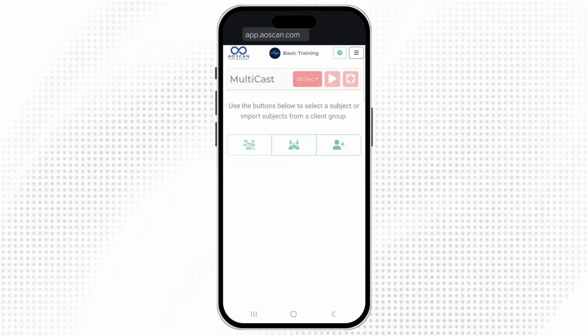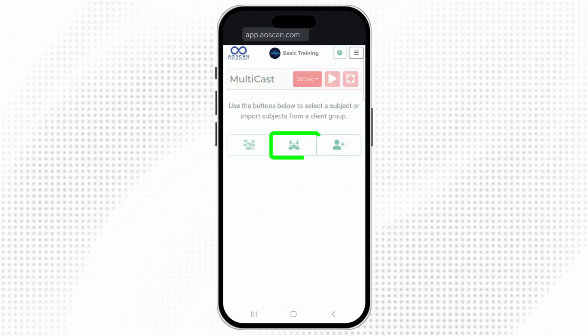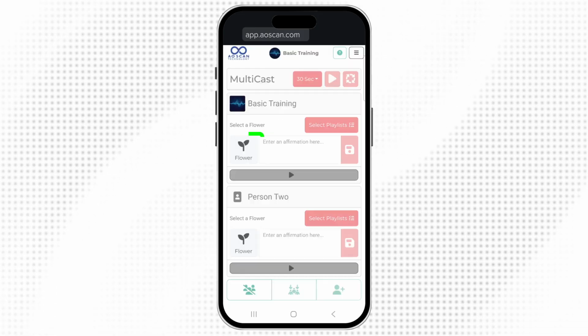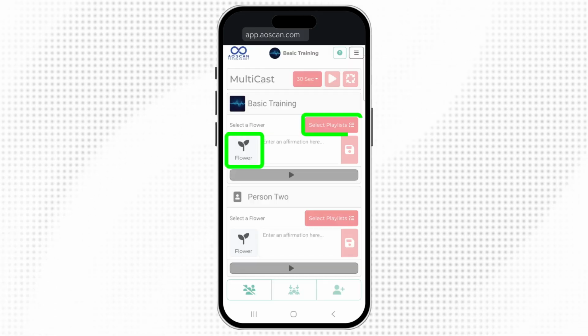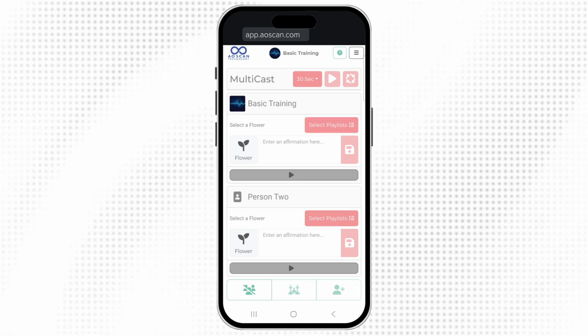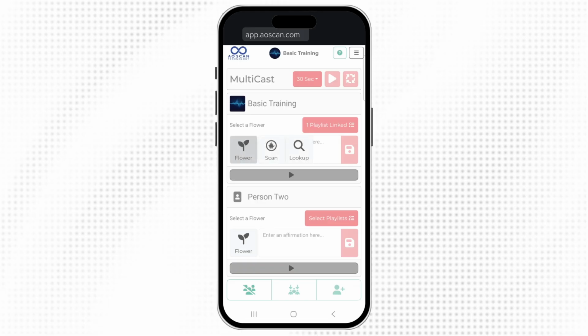However, the layout should feel familiar as it's almost identical to Multiscan. The main difference is that Multiscan performs vitals and comprehensive scans, while Multicast allows you to scan for flower frequencies, add a playlist, and broadcast those frequencies to each selected profile.